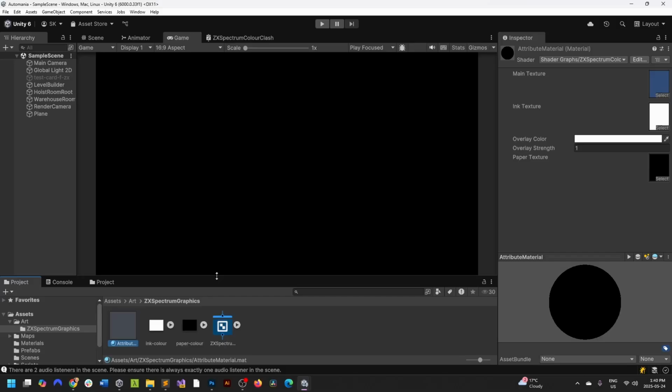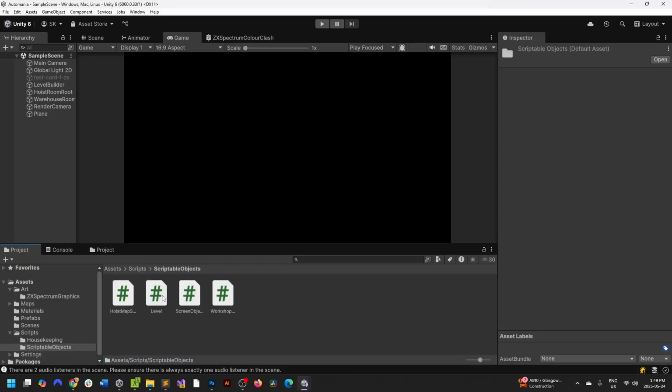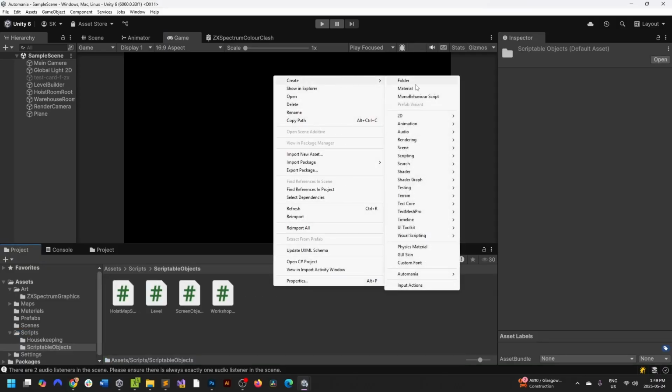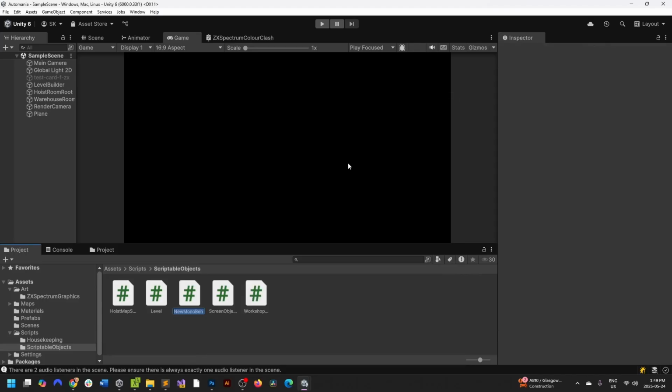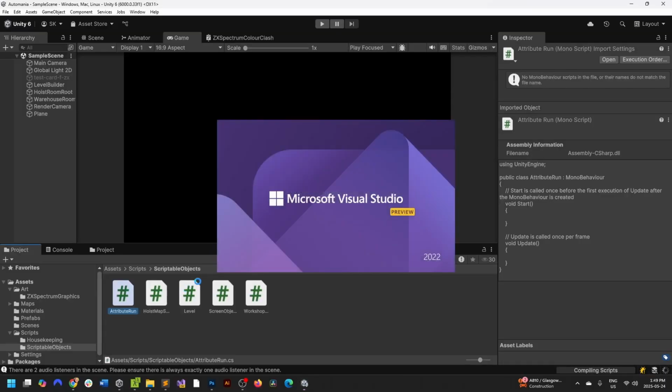But yeah, that's the next step, is to figure out what colors we've got there. I think if we do it as runs, it makes sense. So if I go into here, scriptable objects, and then I create an attribute run, let's call it that. Run. Still rocking the 3-year-old Visual Studio.